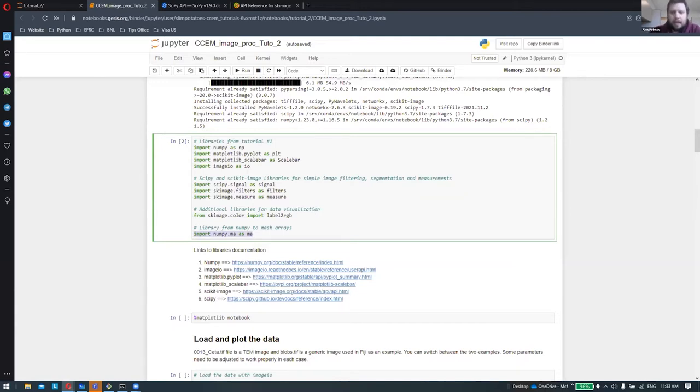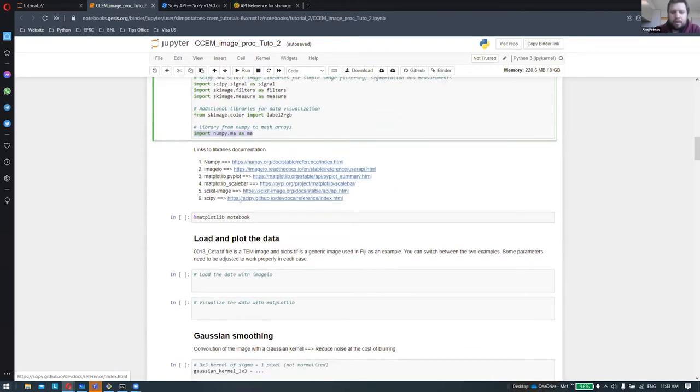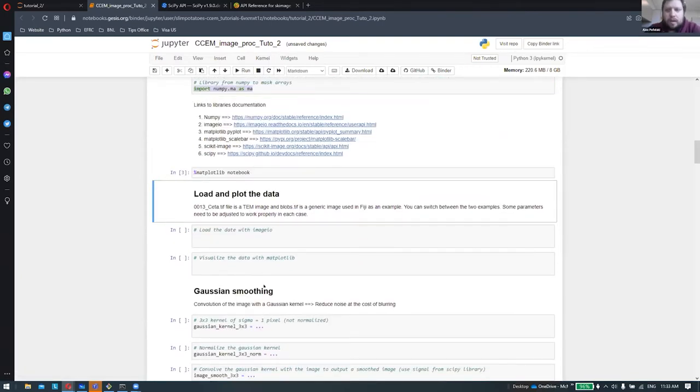Okay, so from there, we're gonna just go through this little function to say that we are in the notebook mode for the plotting to work well. And now we're going to load our data. So finally, we are starting.